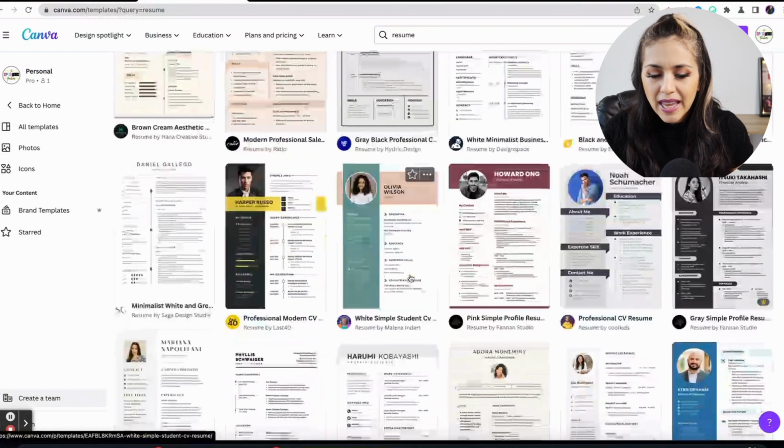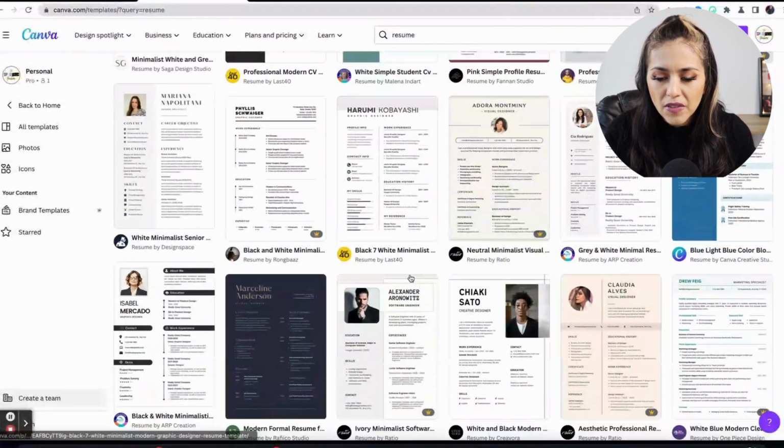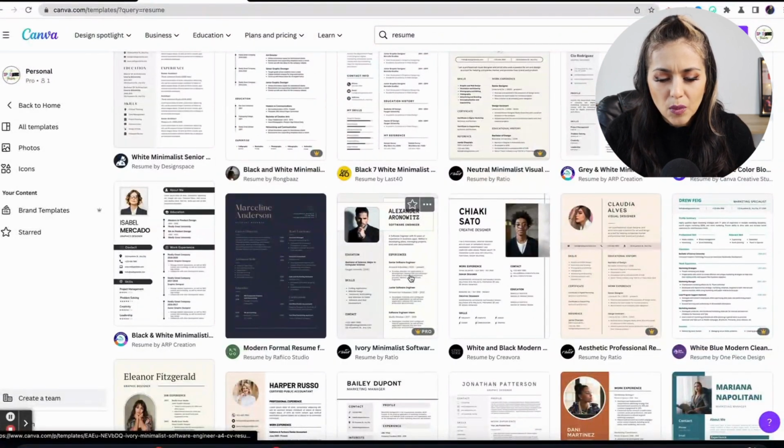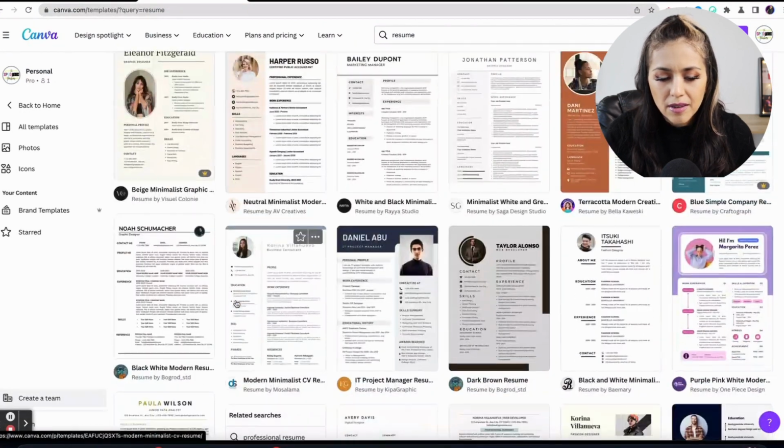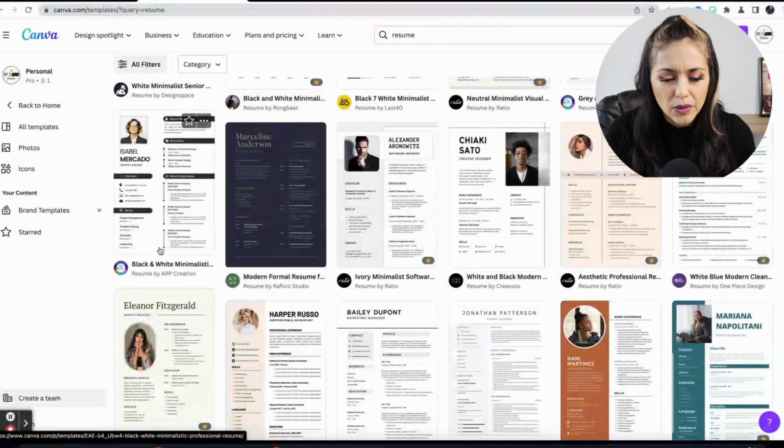Now, I highly recommend that if this is your first time creating a resume, you go with a more minimalistic look, only because you can't go wrong with that. If you go with a minimalistic one, you're playing it safe, and minimal is better than too exaggerated, too outlandish, if you know what I mean. So let's say we are looking through all of these and I'm like, you know what, this looks really good. Let's just go with this one right here.